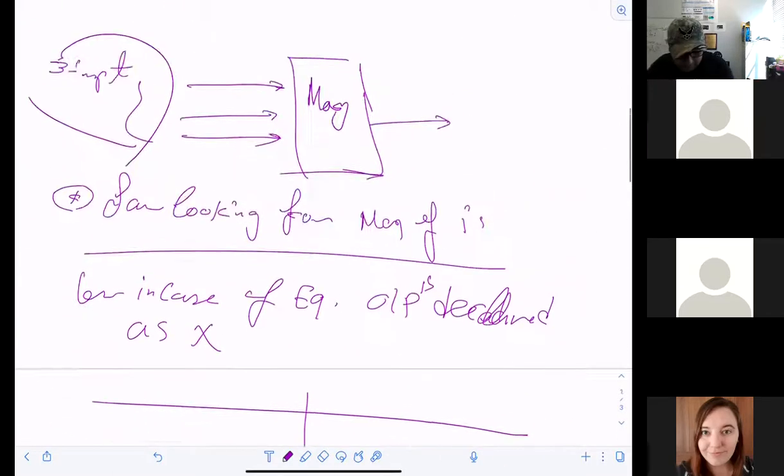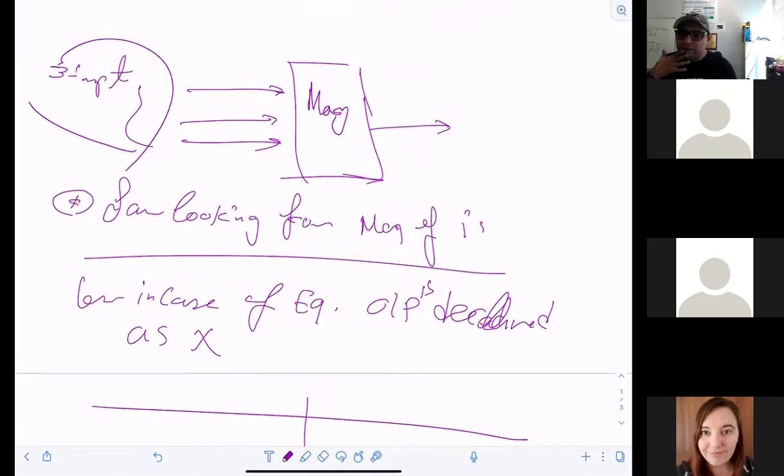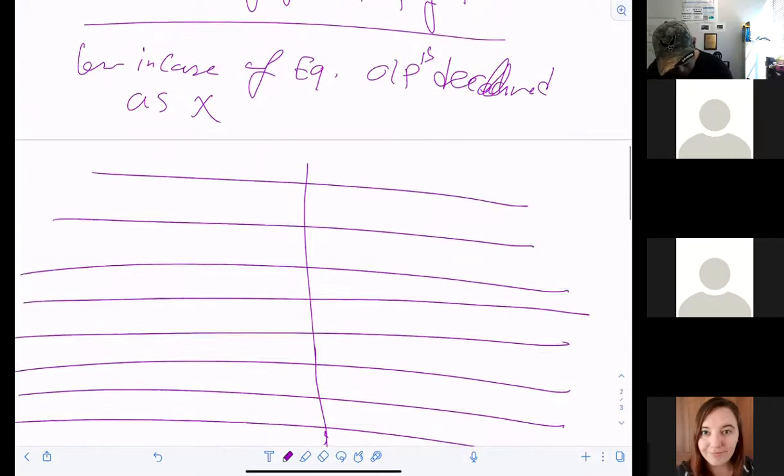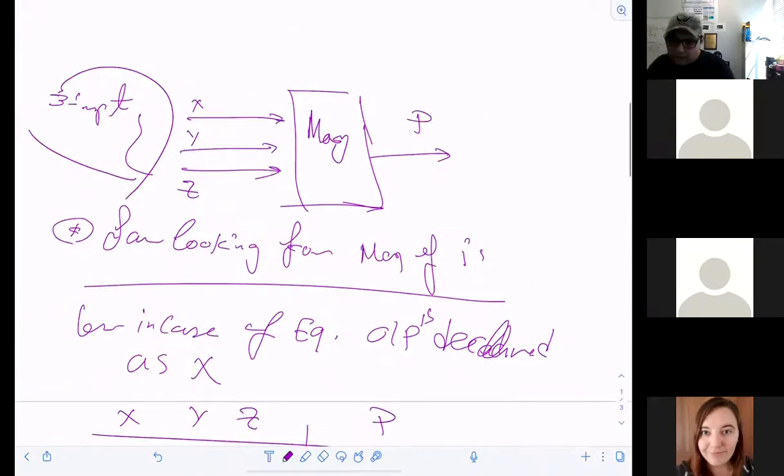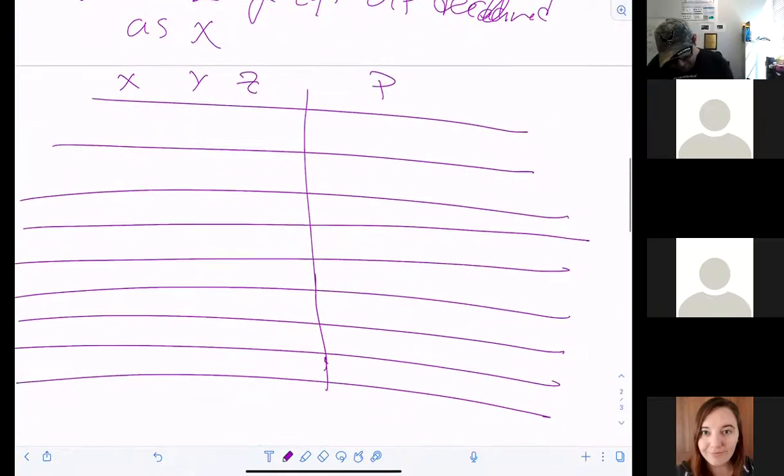Then let's make a symbol for our variable names for the inputs, right? So it's going to be X, Y, Z. And let's assume the output is called P. And P is a function of X, Y, Z as variables, right? So then I'm going to fill it up.